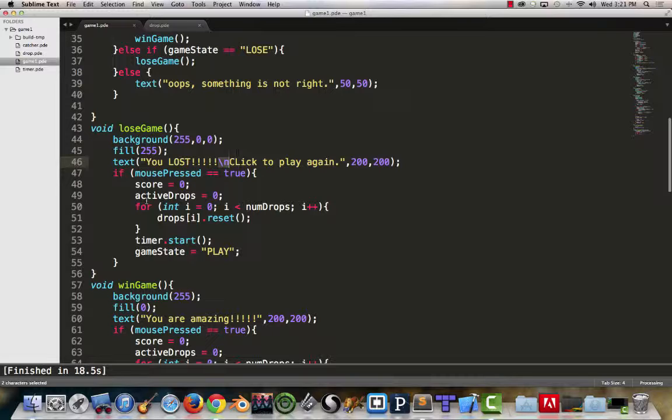Again, you're going to be encouraged to format your text: color, size, font, alignment. Use the help documents in Processing, processing.org, to get some tutorials on how to do it using the language reference.